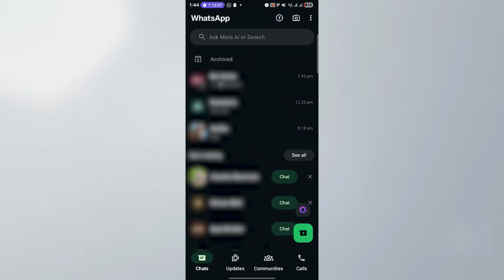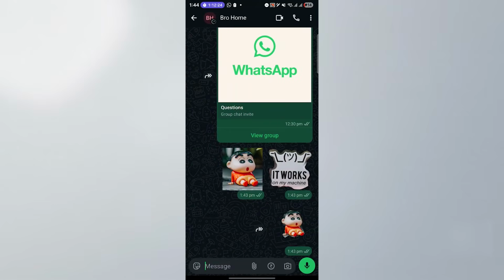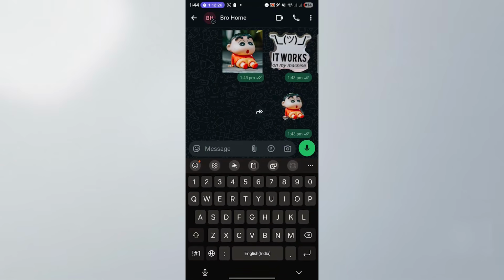So let's begin. There are two ways to make text bold in WhatsApp and I will show you both. The first way is using symbols. To do this, first open any chat. Now, while typing a message, put an asterisk on both sides of the word or phrase you want to bold.